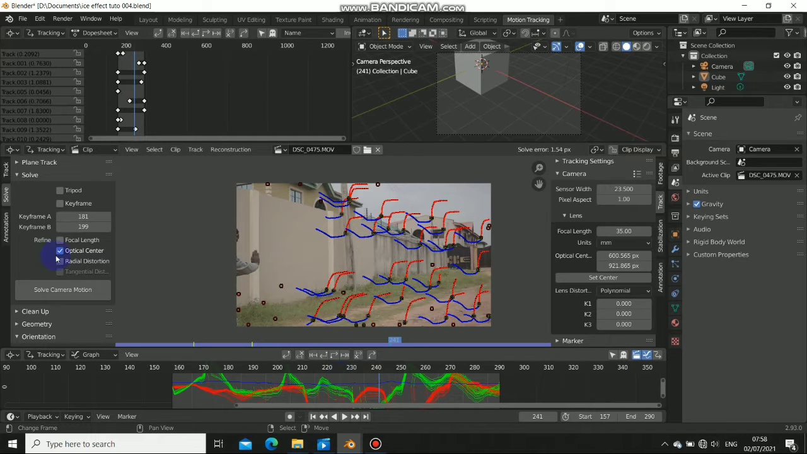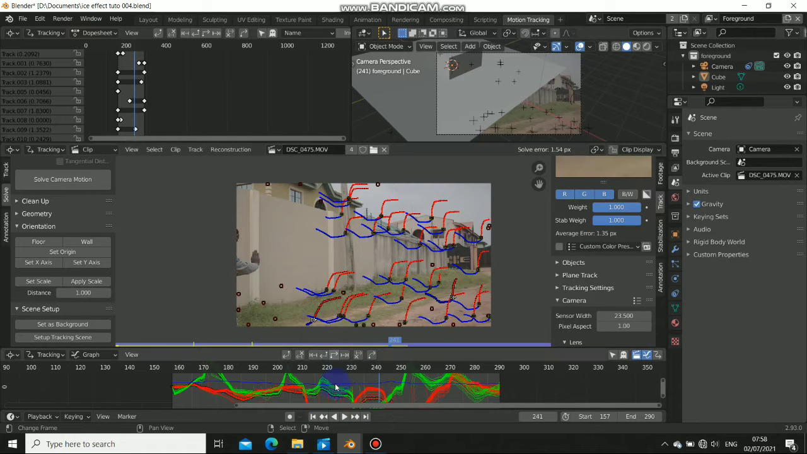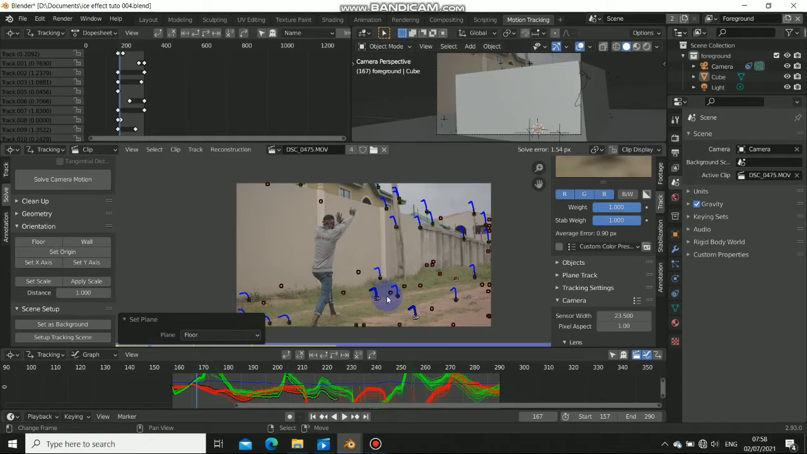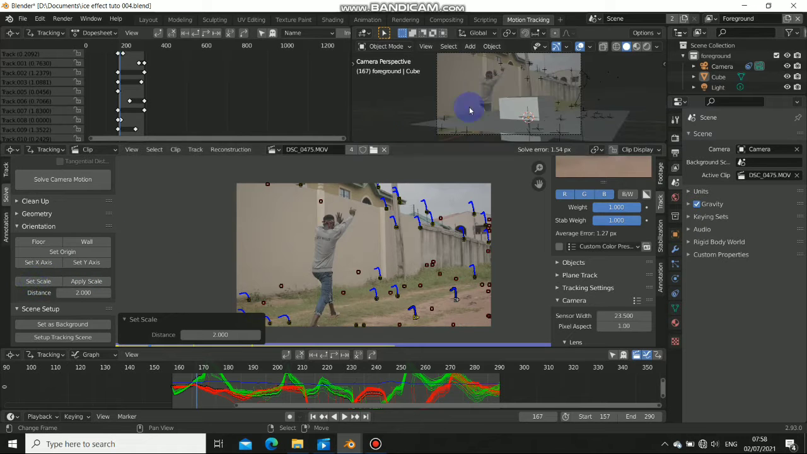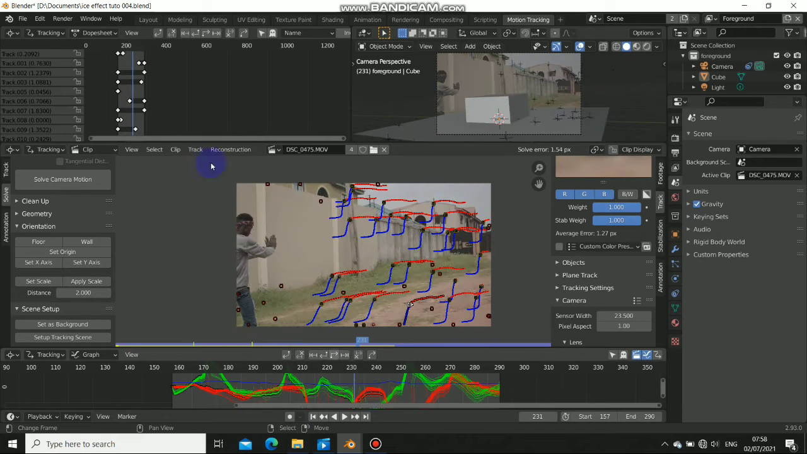Okay, let's come down here and set scene. Now we have this in the scene. Now you just orient it like we should. So pick track, set floor, then pick one as the origin. Then for the scale, pick two trackers, then set scale. I'm just going to put this at 2 meters, then set scale. Okay, so this should be fine. You can see that it's perfect.